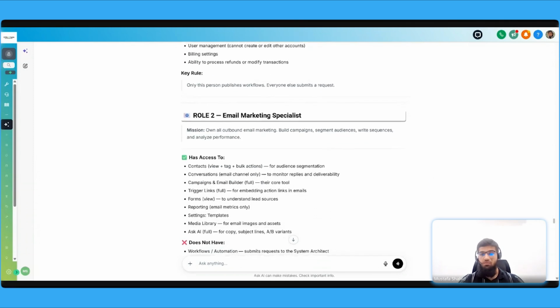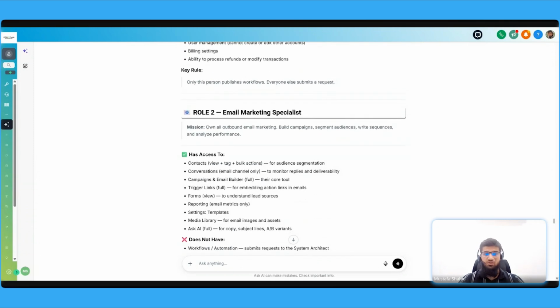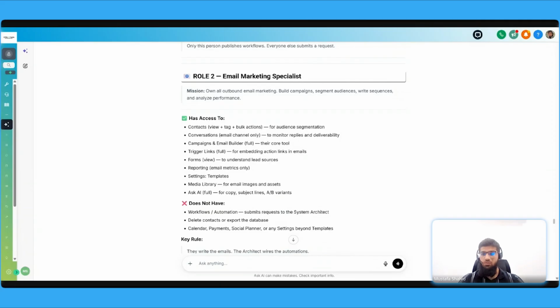Then we have the email marketing specialist. If you have an email marketing specialist, his or her job would be to own all outbound email marketing, building campaigns, segmenting audiences, writing sequences, and analyzing the performance. They would need access to contacts, otherwise whom will they send out the emails to? Conversations to monitor the replies and deliverability, the campaigns and email builder to build out the emails, obviously, trigger links for embedding different links within the email, reporting, templates, media library, forms.